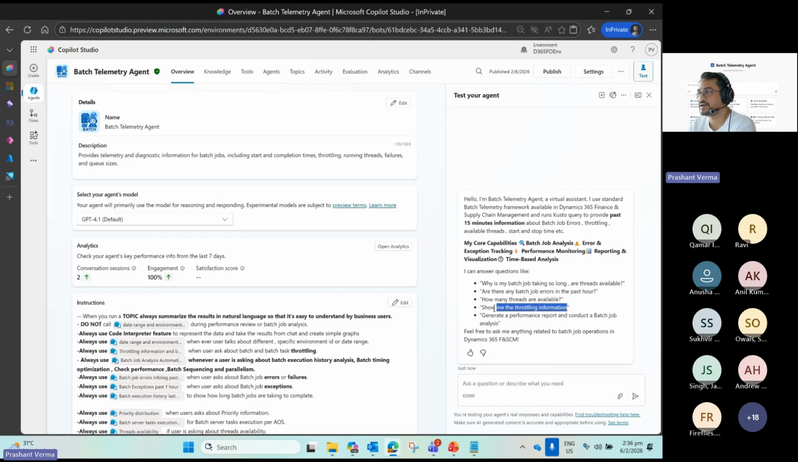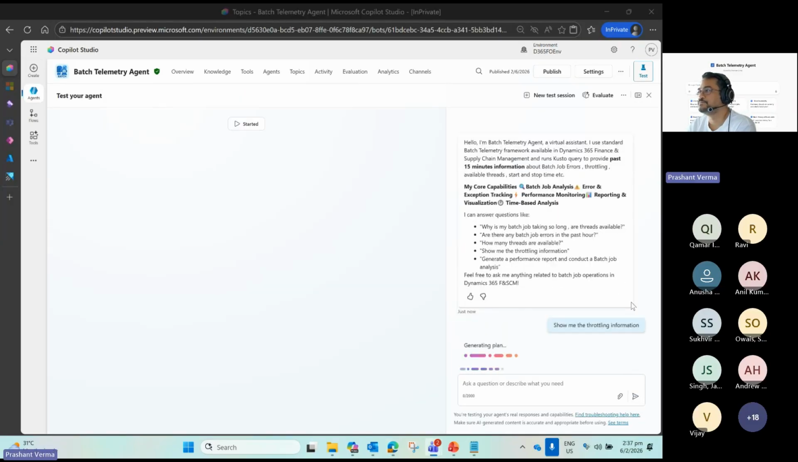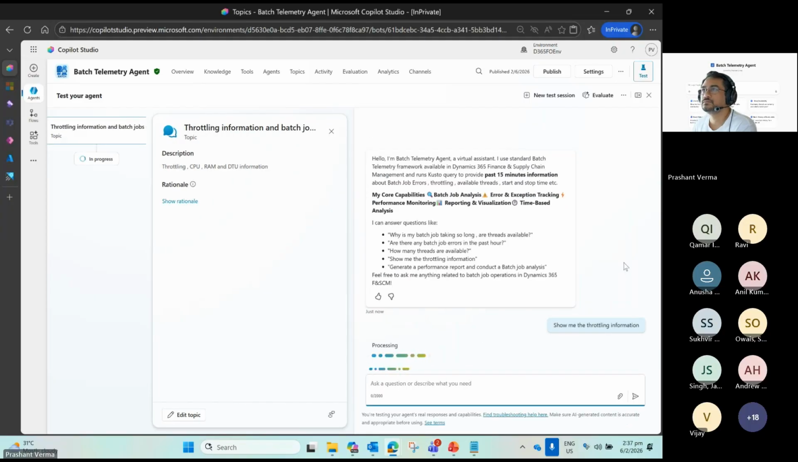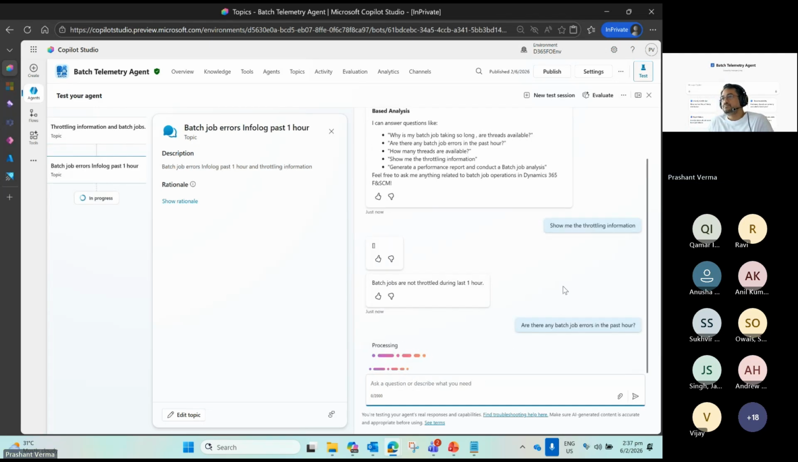Let's check some throttling. Is there any throttling in the system or not? Because I have one AOS, there is no throttling. I know that. So it's going to give you blank records. It has given me 0 records and said batch jobs are not throttled during the last hour. And I'll ask the agent for any batch job errors in the past 1 hour.